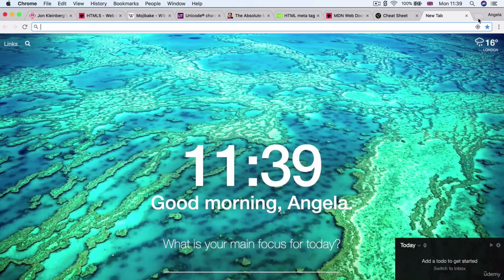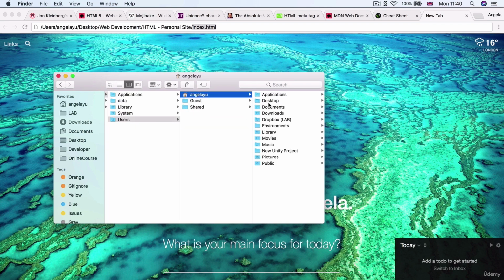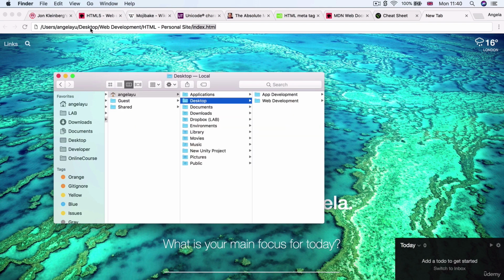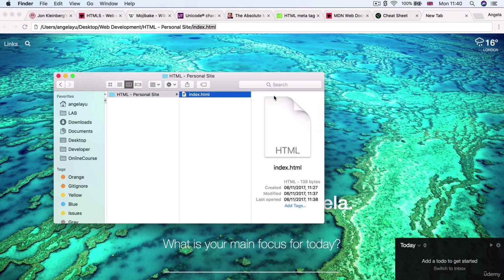So if you just go ahead and paste it into the bar here. And here with this file path, we're telling the browser how to find this file index.html on our computer. So first we're telling it to go into a folder called users. Then we're telling it to go into a folder called Angela U. Then we're saying go to desktop. And then inside desktop, we're going to web development. And finally, we're going to HTML-personal site. And that is where we're going to find that index.html site.